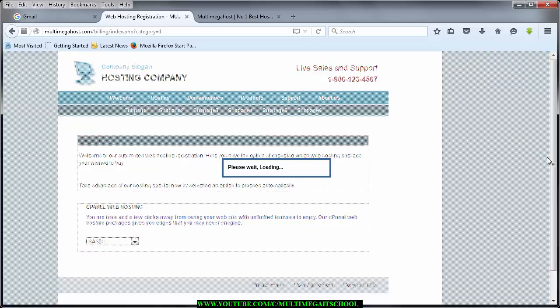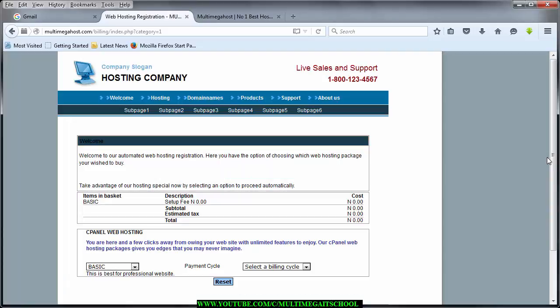So you can choose other plans from here. Then what I need to do is to select a bill cycle. So I'll select annually. Annually is per year, 5,000 naira per year. Then I'll click on continue.